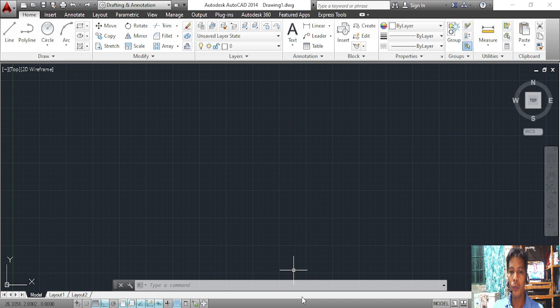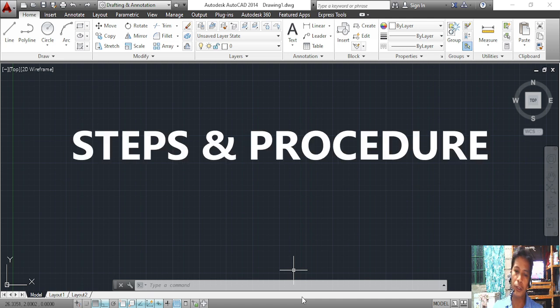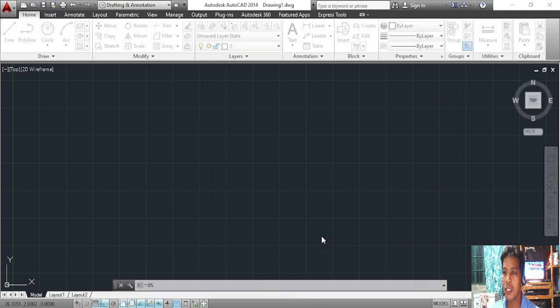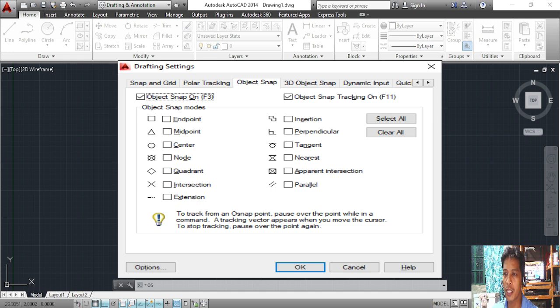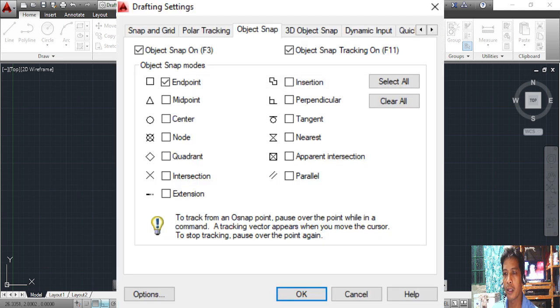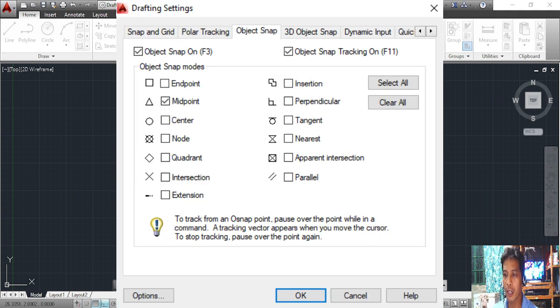Now, we go to the steps and procedure on how to enable this snap. On our keyboard, we simply type OS, the shortcut key command of the object snap. Press enter or spacebar, and we will see in our settings the object snap. It's here. Okay, take for granted that this is not yet selected. Now to enable this one, we're going to manually select endpoint and midpoint, and click OK. So that was our snap.